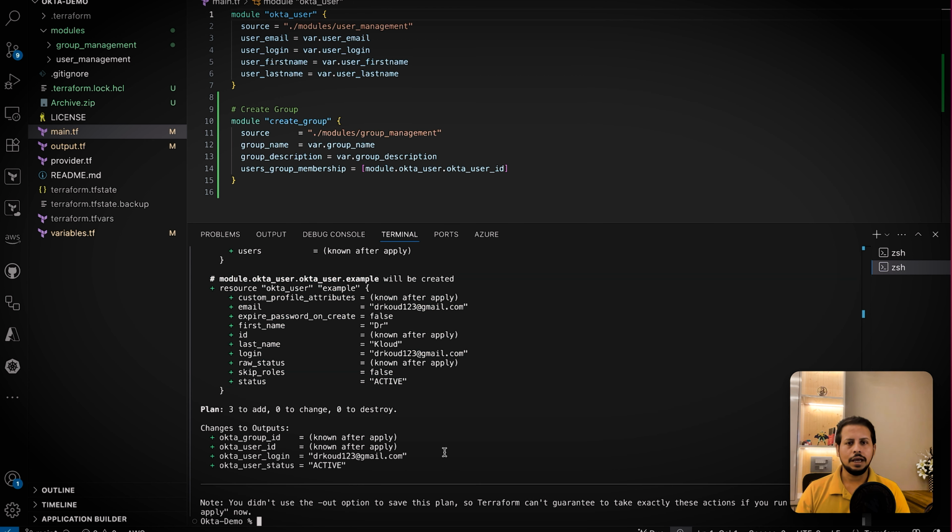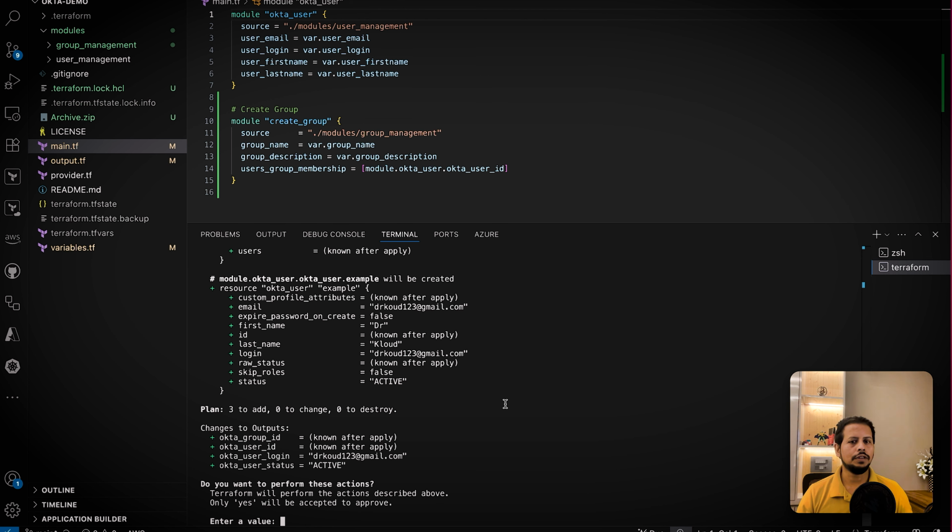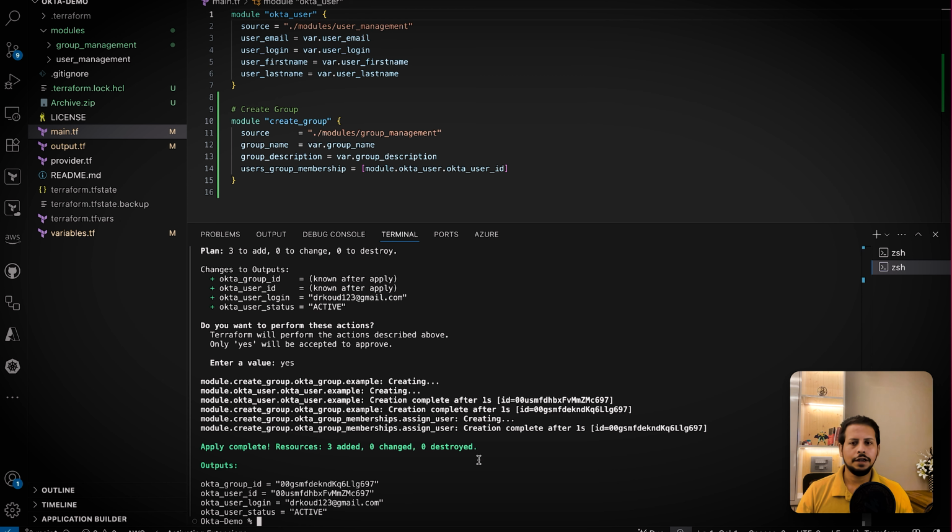Lastly, I'm just going to type terraform apply. It asks whether Terraform should perform the actions described above. We are going to choose yes, because we want to do that. And there you go. You can see the 3 resources have been added in our Okta account, and we are going to check it in a moment. But over here, in the output, we have an Okta group ID, Okta user ID, Okta user login, and Okta user login status.